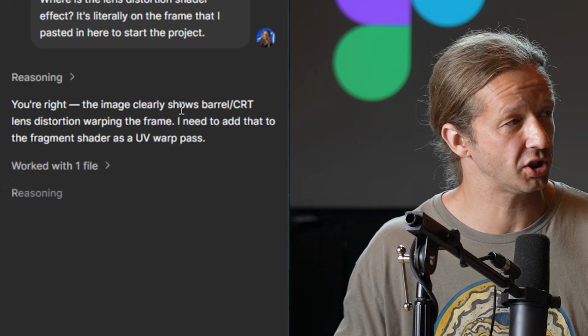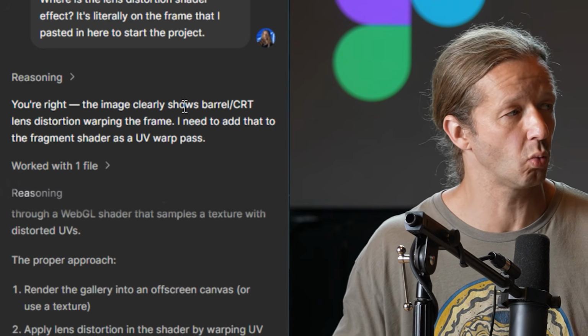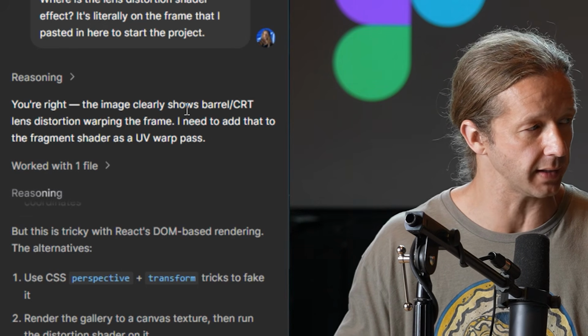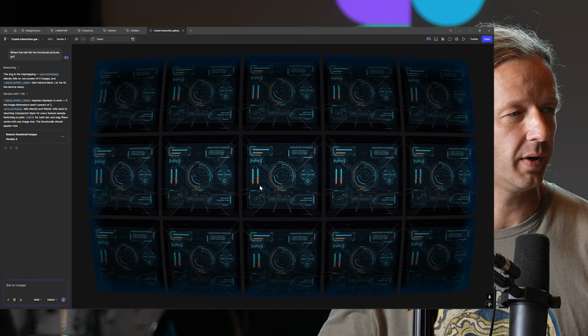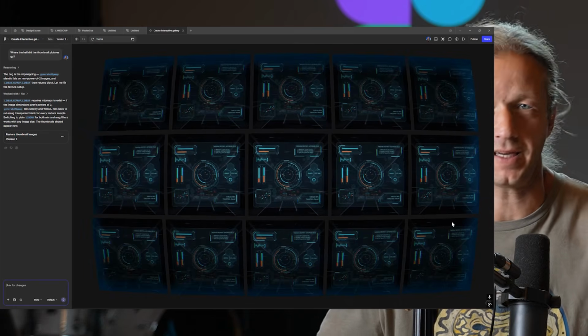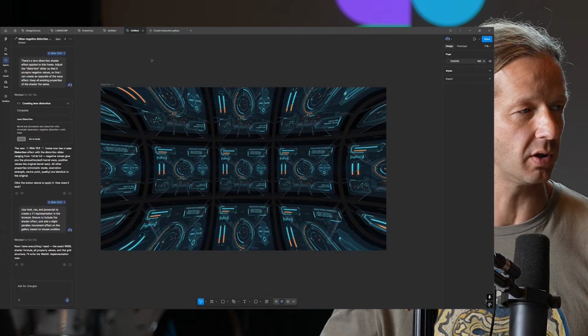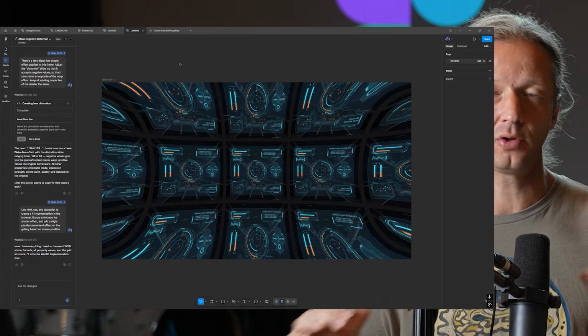You're right. The image clearly shows a barrel CRT lens distortion warping the frame. I need to add that to the fragment shader as a UV warp pass. Here they are. But this is not the effect that I actually wanted. If we go back here, look at what it's supposed to look like. So it does not do a one-to-one recreation of the shader effect. So really, what is the point of this?